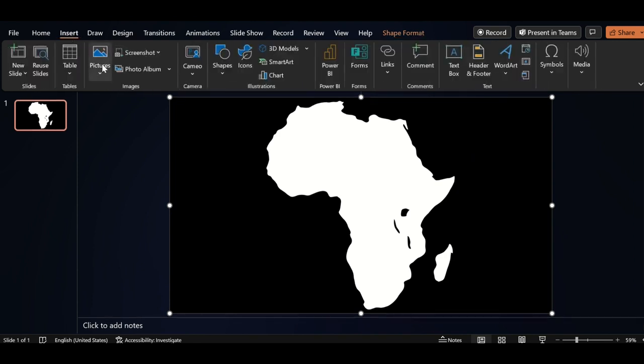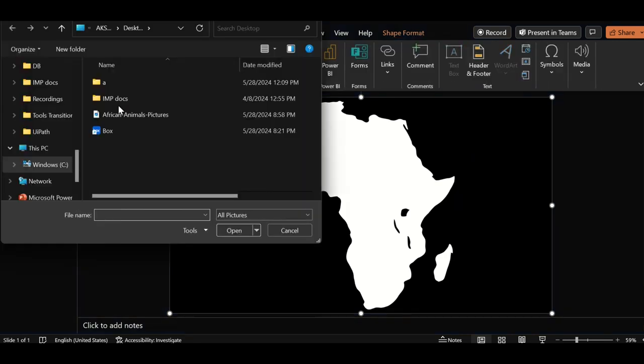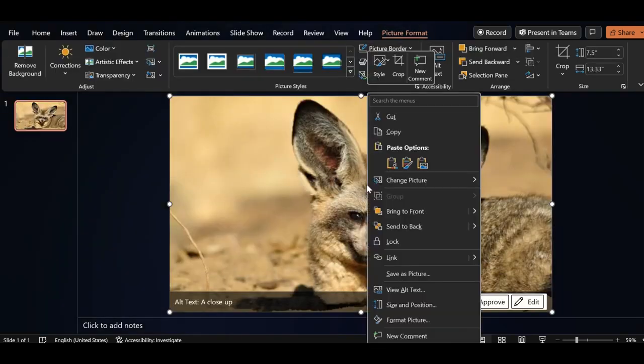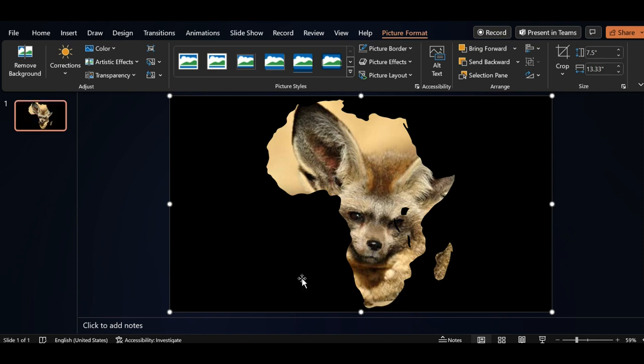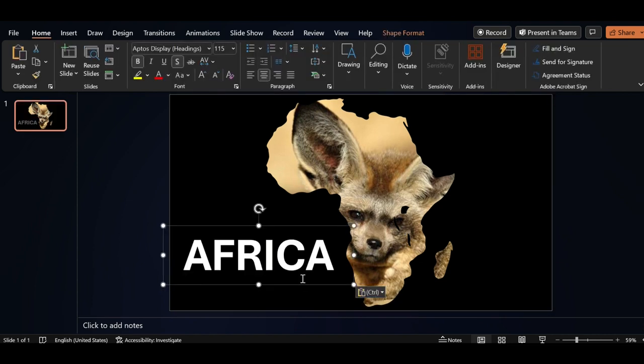Go back to Insert, click on Picture and insert Africa picture from this device. Click on right button and send to back and your country name here.